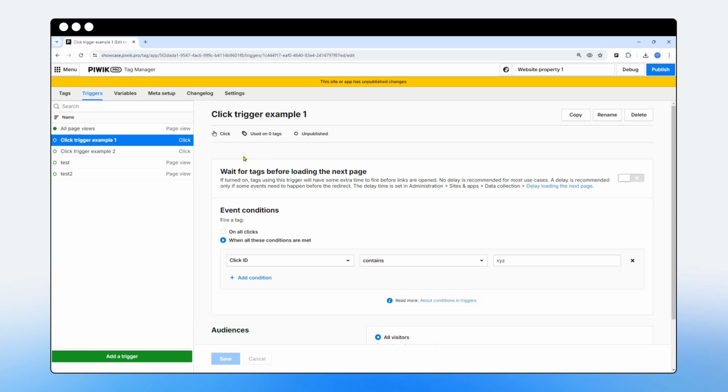Lastly, there's another section of a trigger where you can see the status of your trigger, right under the title of your trigger. So I'm under triggers and I'm under a specific trigger. Right under the title, you can see the status of it: what type of trigger that is, click, you can see it here as well, and how many tags this trigger is being used with. In our case, that's 0. And then whether it is a published trigger or not.